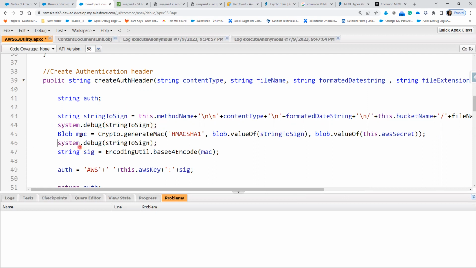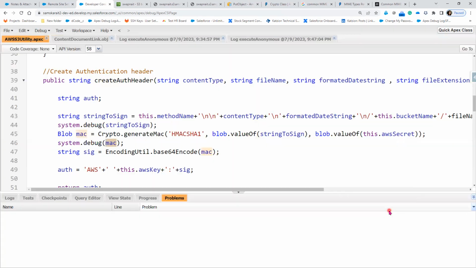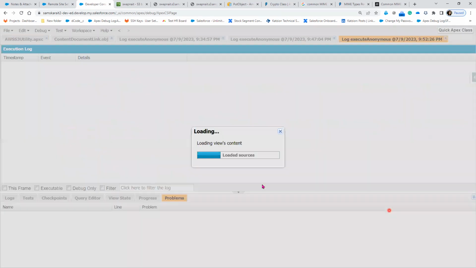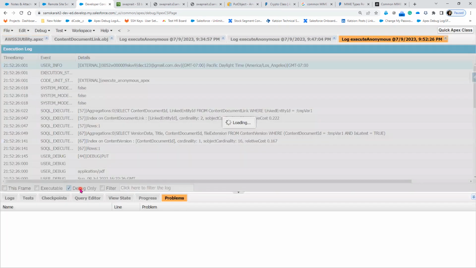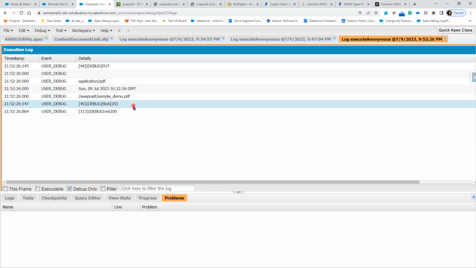With a blob, you will not see anything; it's alphanumeric values. The actual file will be converted into some number. So click on execute, and click on the debug. Now this is the string. Whatever the string is, it is converting into the blob, some number.